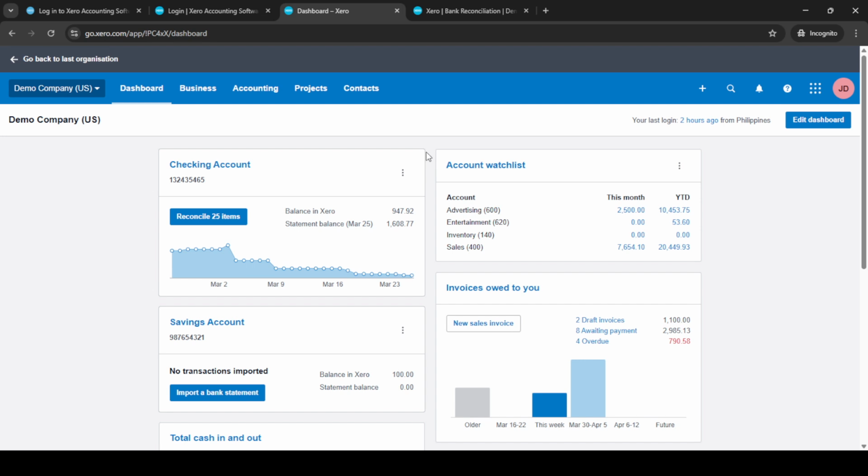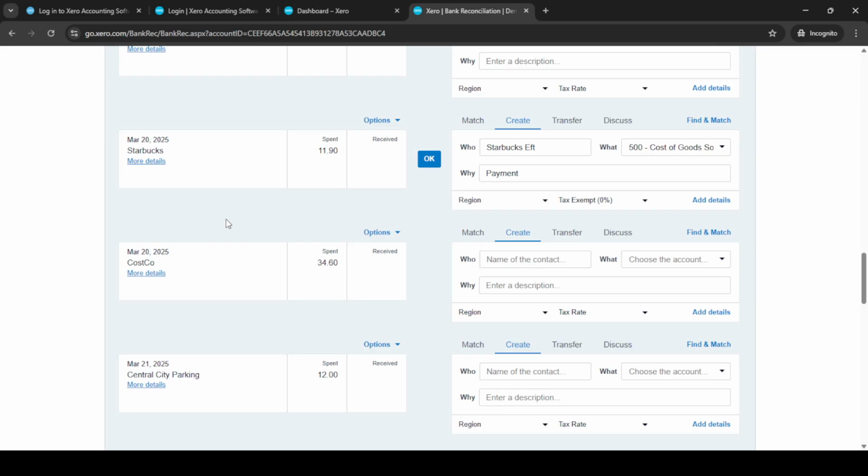Once you've successfully logged in, you'll be greeted by the Xero dashboard. This is the central hub where you can manage all your accounting tasks. To proceed with reconciling your credit card payments, look for and click on the Reconcile items option. This will direct you to the bank statements and transactions that need reconciling.